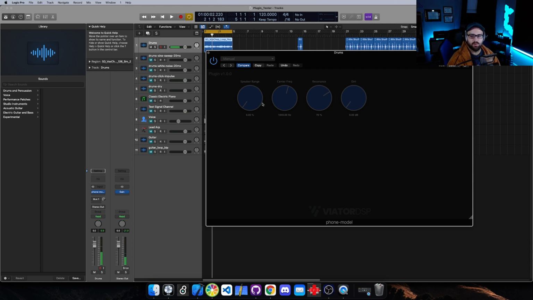I think my speaker range knob is backwards. I'm saying speaker range and I'm going from 0 to 100%. I think it should be backwards.